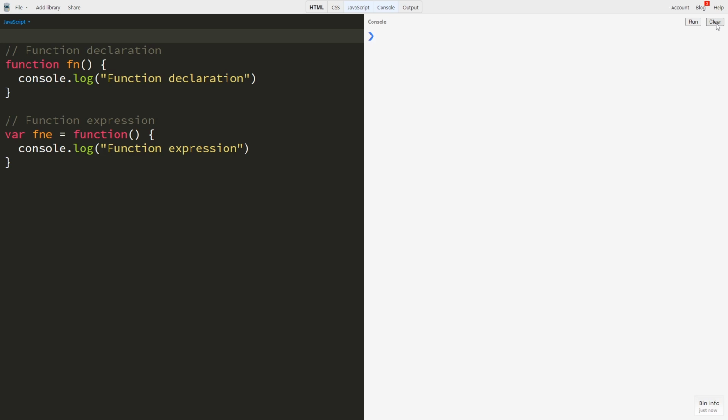In JavaScript, we have two main ways to create functions. The first one is a function declaration. In this case, we use the function keyword, give the function a name, and implement whatever we want in the function body. The next one is a function expression. When we use a function expression, we create a variable and assign a function to it. Let's see what happens if we call the first function.